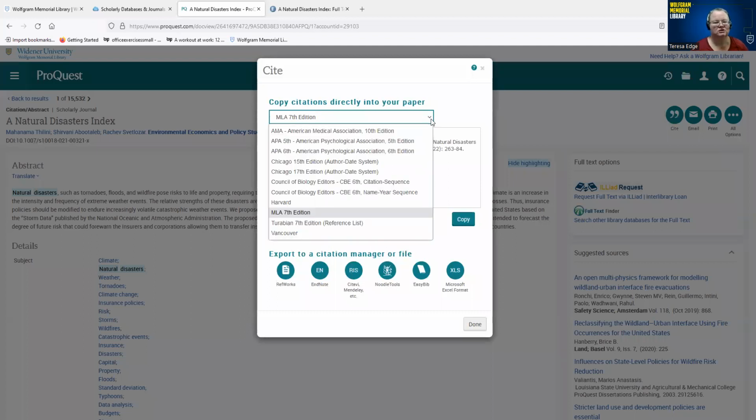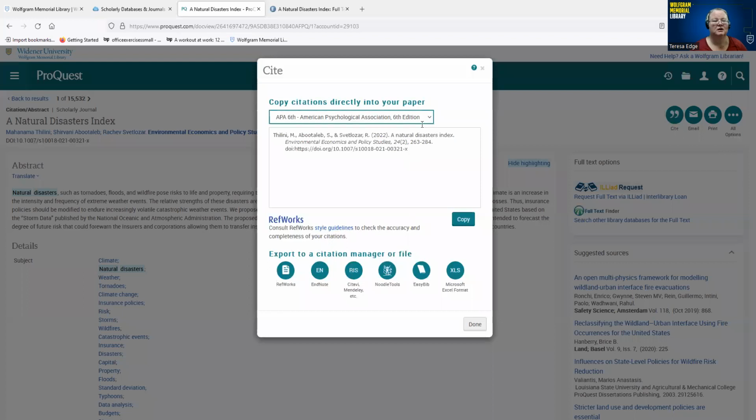I can also change that. APA for ProQuest apparently has not provided an APA 7th edition. They do have the 6th edition, so I can get an APA 6th edition formatted reference. For articles, it hasn't changed that much from 6th to 7th edition.